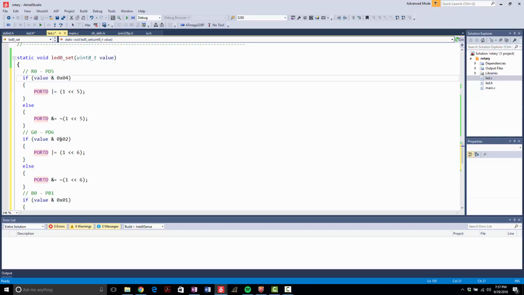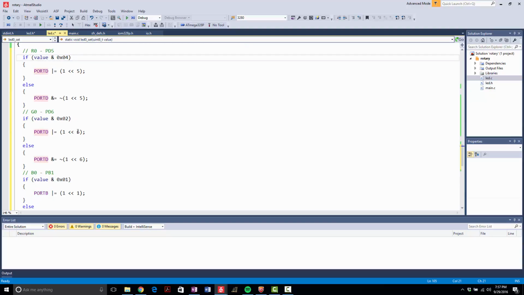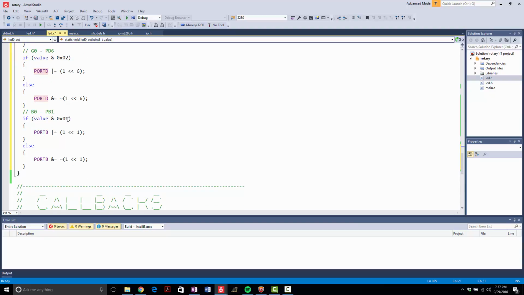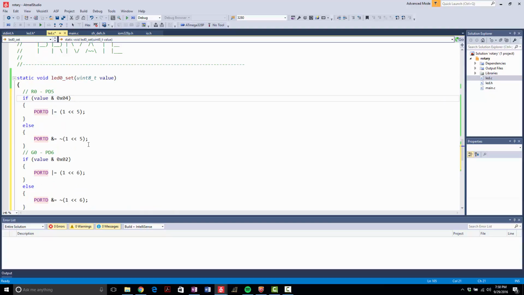All right, and we can see that if it's the green LED, same thing here, OR a value, find that, and then turn the green LED on or turn it off. It's the blue LED, turn the blue LED on or off. All right. So that's our LED 0 set function.